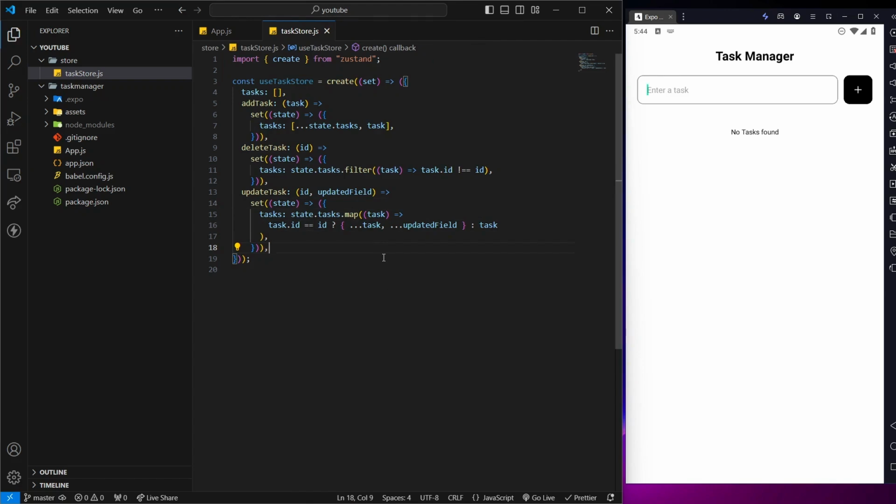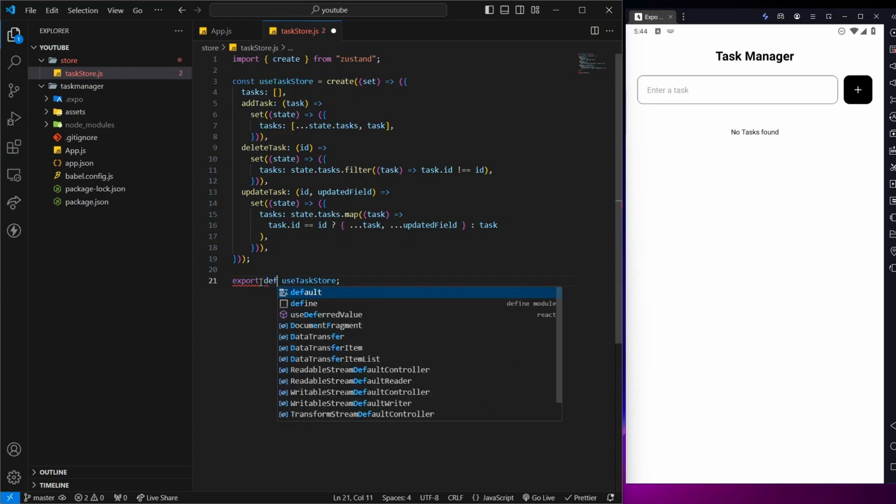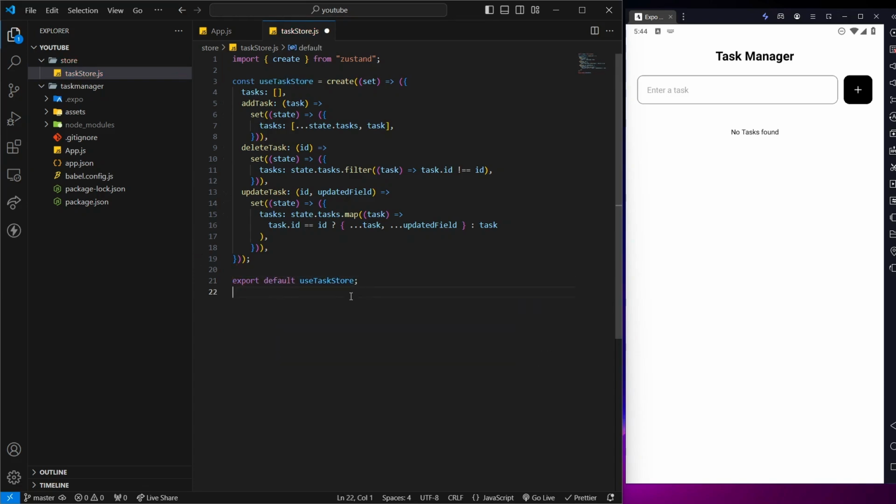With this, we've created our store, or our states basically, for our task. So what we're going to do is export the useTaskStore. Export default new task store. Alright.